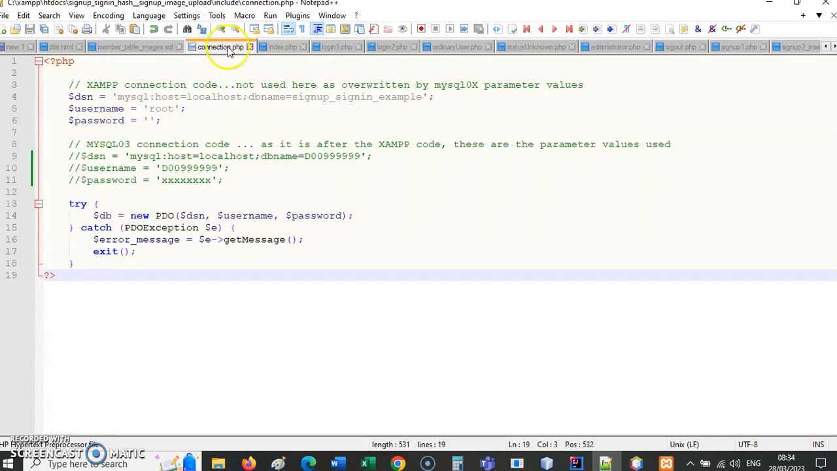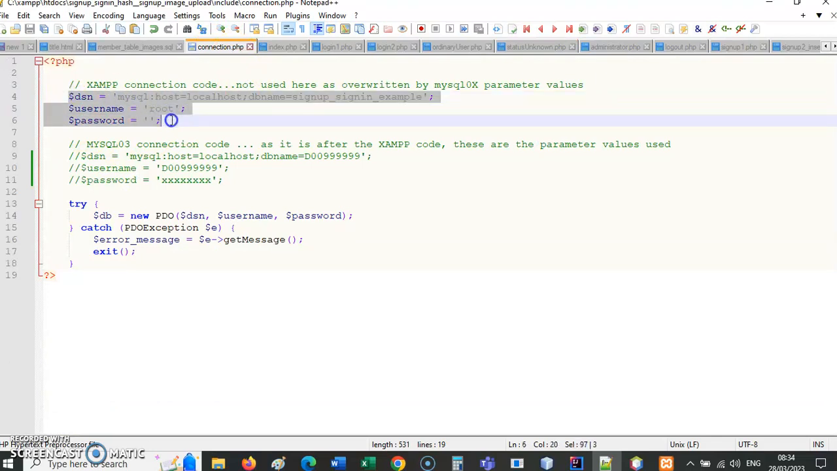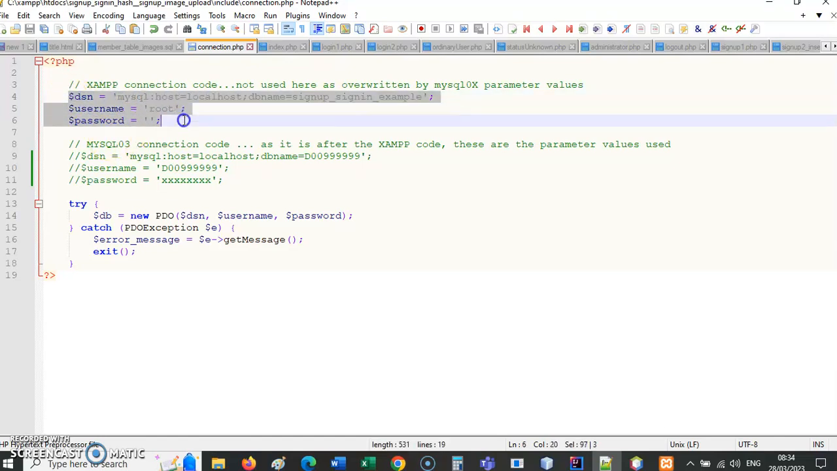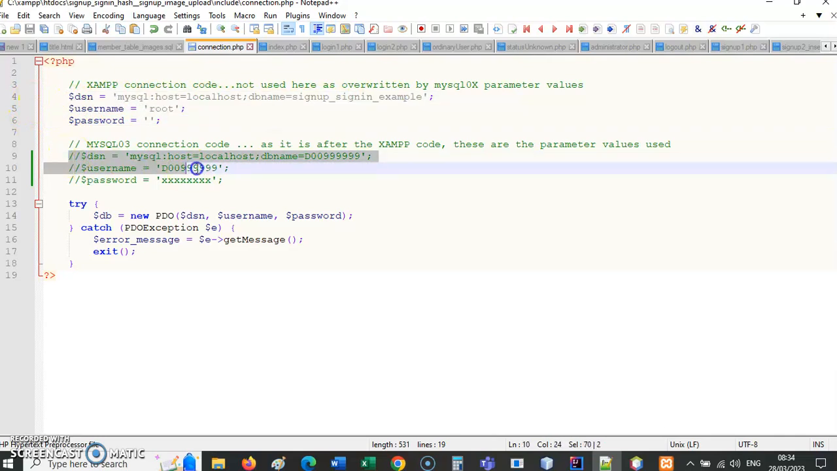Okay, connection code. Make sure that if you're using this in XAMPP, and if you're also going to try and host it, make sure that your 3 PHP variables for the 4 connection code parameters are appropriately commented or uncommented. Okay, so in this case, you can see my XAMPP connection parameters are active, whereas the MySQL ones, I've got those commented out.